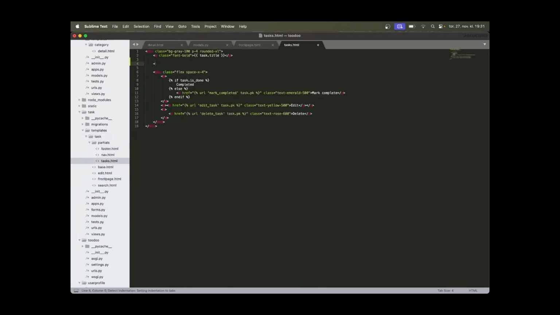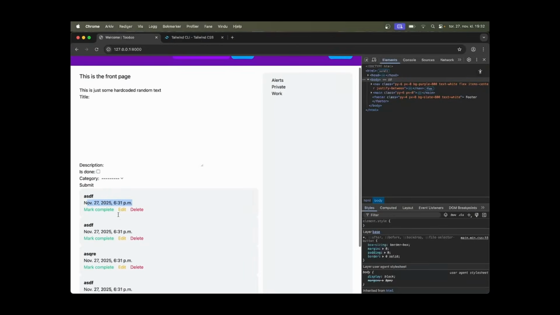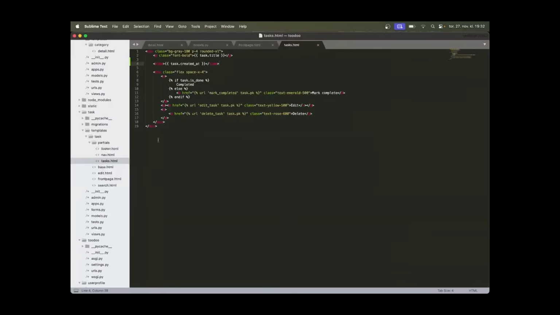Below the title we can say time and then task.created_at. Close the time, refresh. And then this is formatted automatically by Django this way. But we can override this if we wanted to do that.